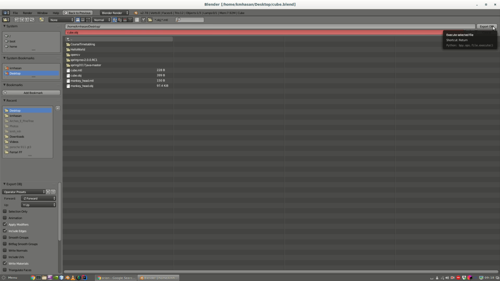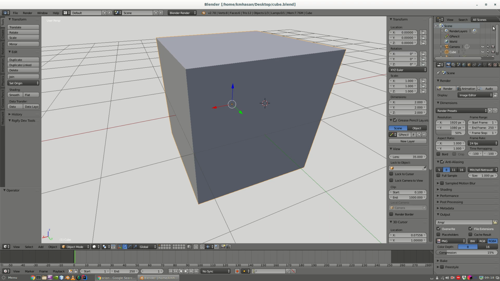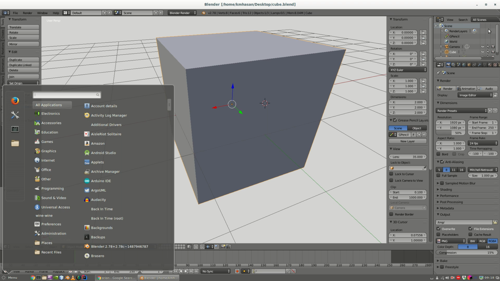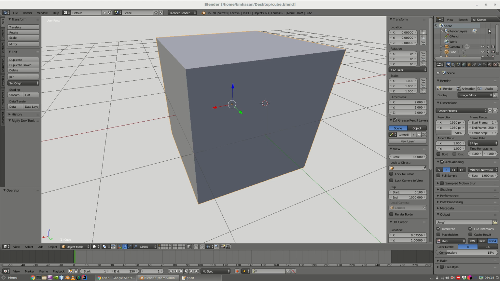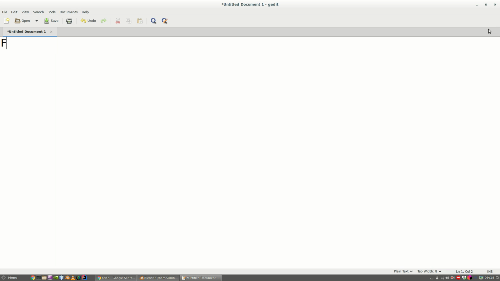I'm saving this as cube.obj. Okay, so I am going to write it down as I did for the other section. The step was File, Export, Wavefront OBJ. So the file format is .obj. These are the object files.